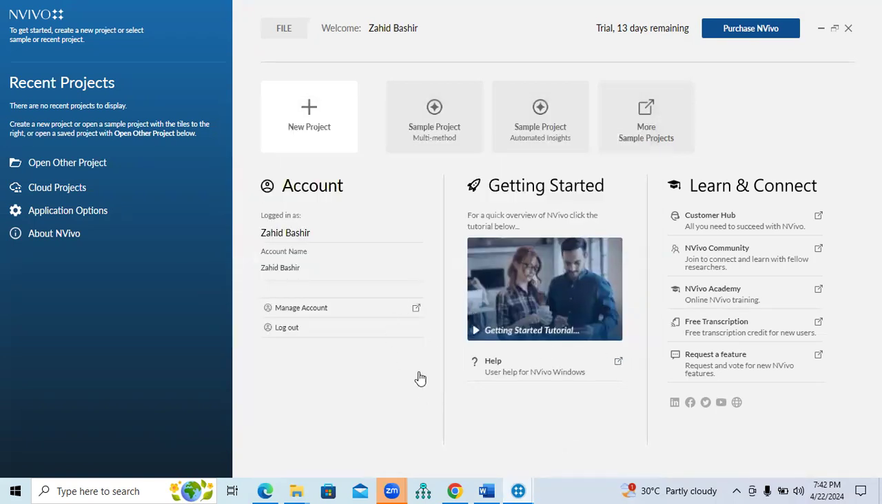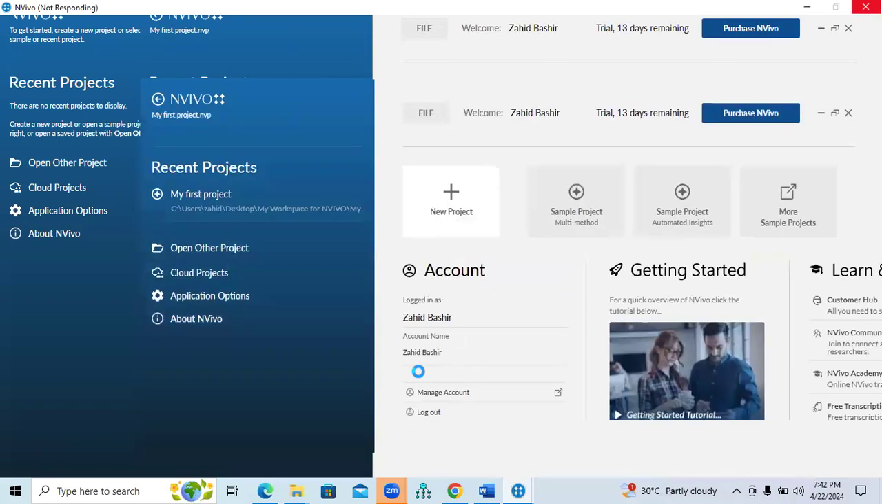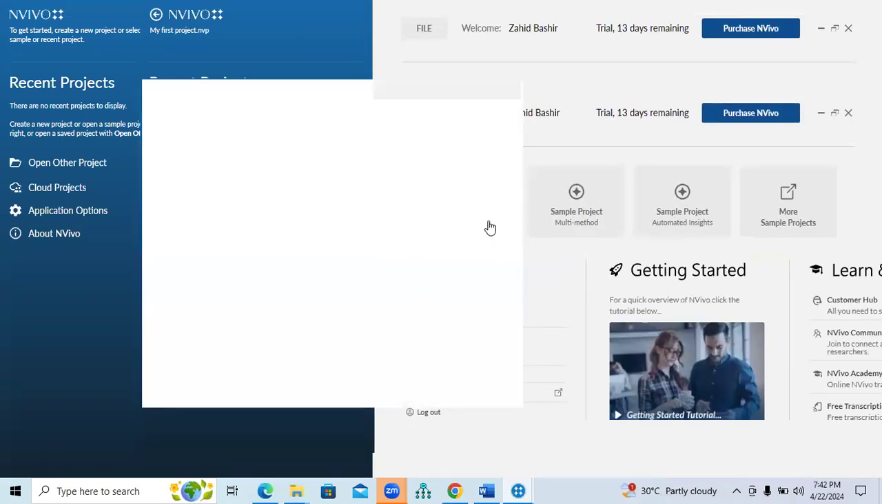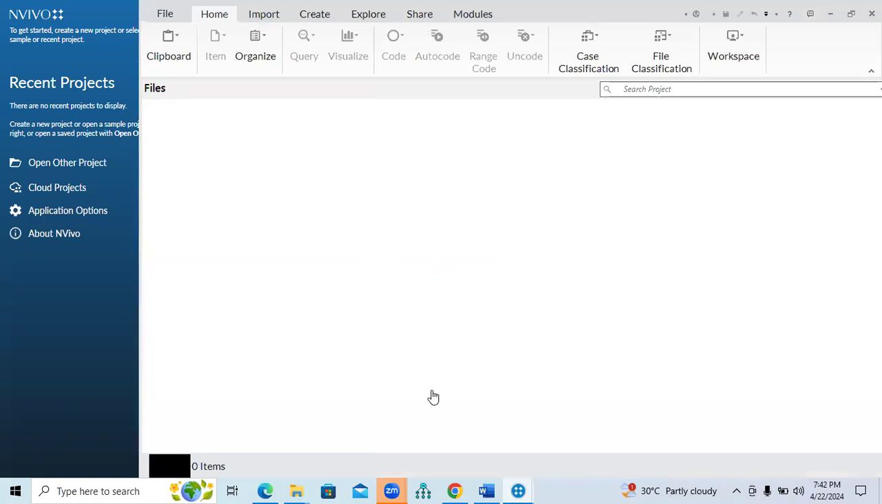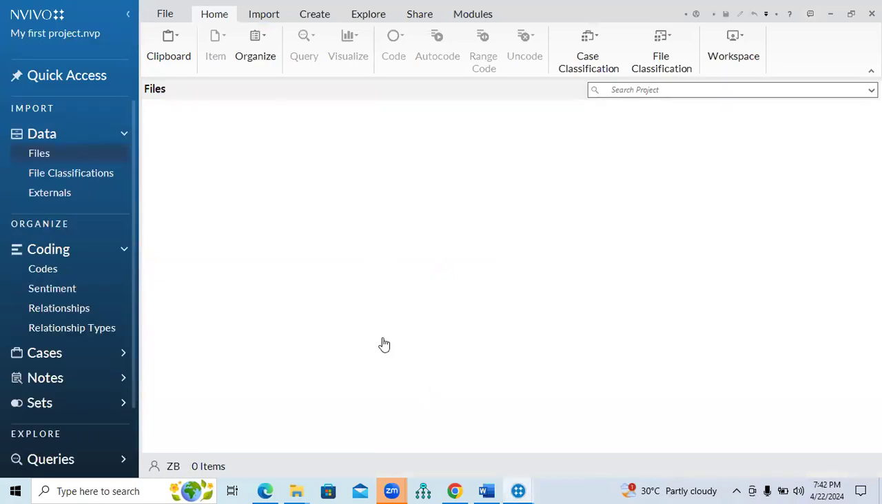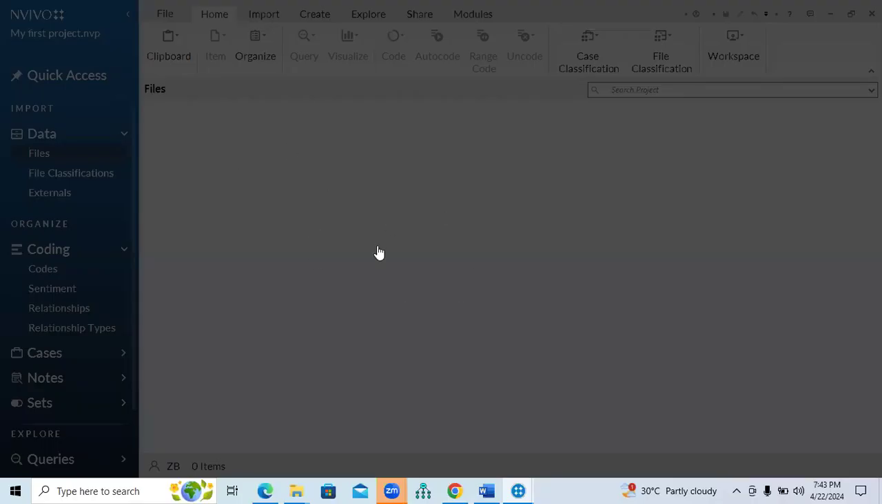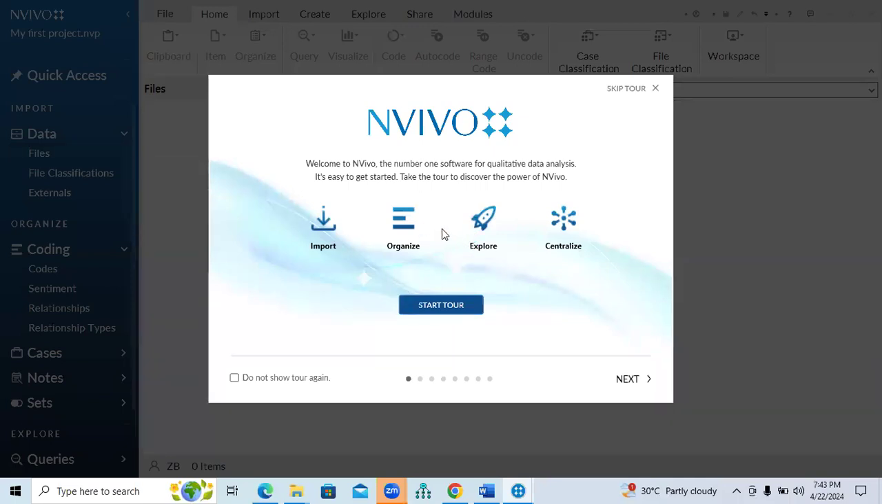After clicking on it, it will show you another window. You just need to wait for a couple of seconds. Now it looks like this. You just need to wait for the new window to appear. Now it would look like this. If you see this window, it would provide you a tour of how to use the NVIVO.